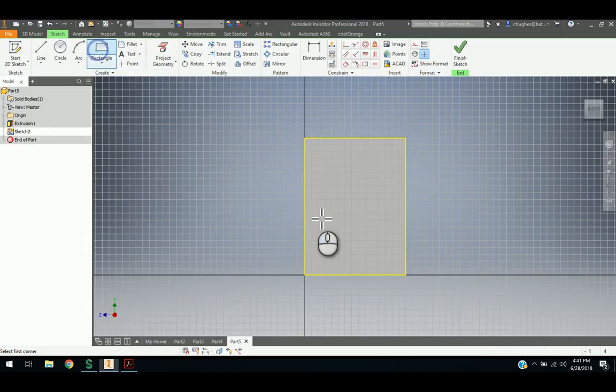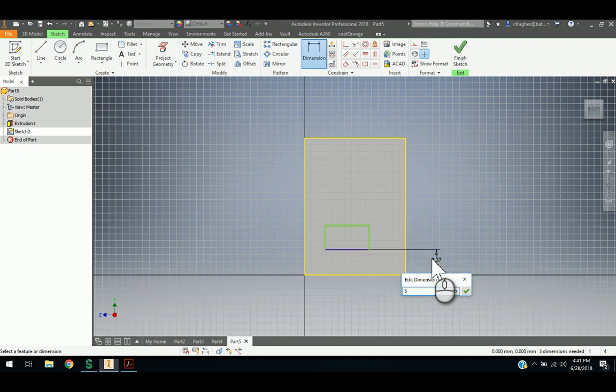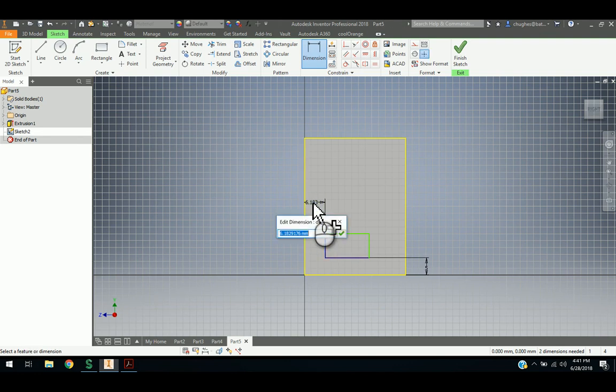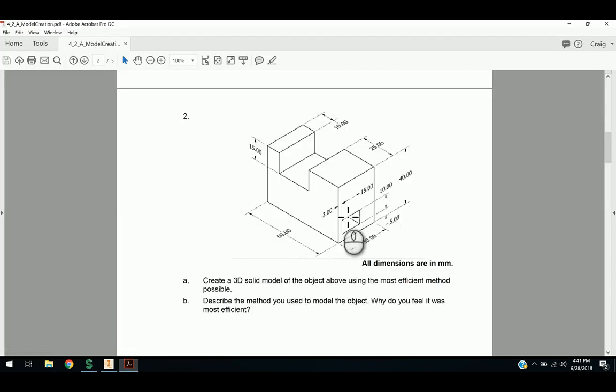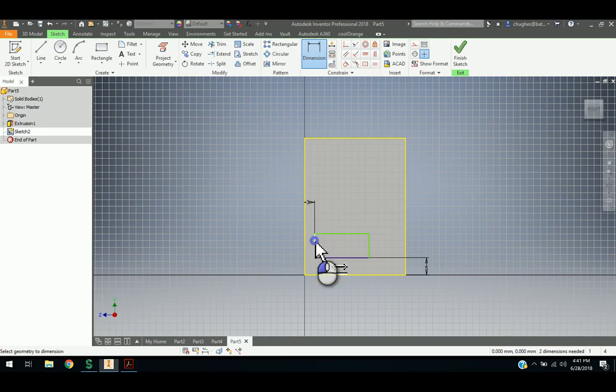Me personally, I always like to work with two types of dimensions: location dimensions and size dimensions. The ones we're putting in right now are location dimensions. We're just locating where this is going to be, and then I like to go in and put in the size dimensions. So 15 by 10, so 15 wide by 10 tall, and then go ahead and say finish sketch.